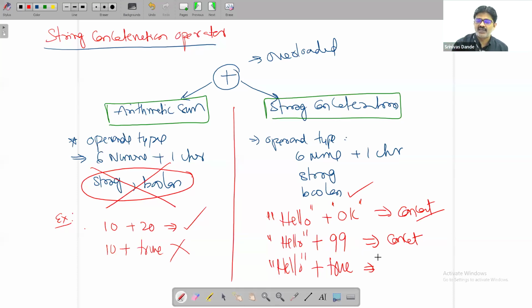What are the types allowed for arithmetic sum? Only numerics and char. If only numerics and char are there, it will do arithmetic sum only. If one side is a string, it will decide to go for string concatenation, and on the second side you can use a string. If one operand is a string, it will go for string concatenation. If one side is a string, the second side can be anything; it will convert to string finally and do the concatenation. Is the concept clear, guys?